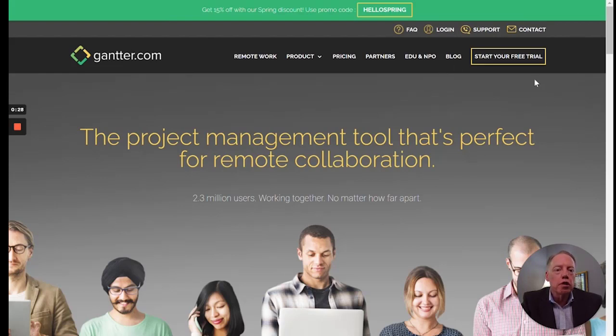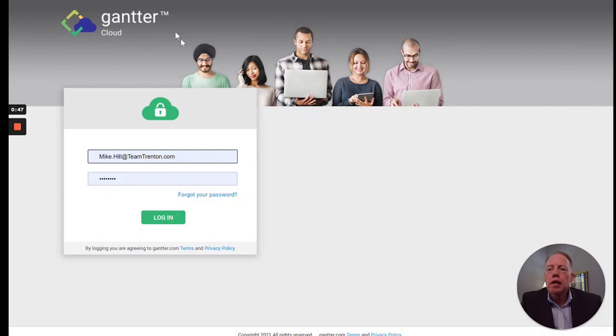You can start a free trial, and if you choose to use it as a tool, you can use the cloud version or the desktop version. The cloud version is easier for sharing with other teammates or clients. But just start that. Once you have started, it's going to bring you to a typical login screen.